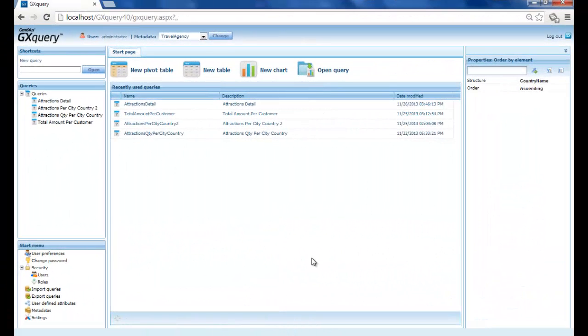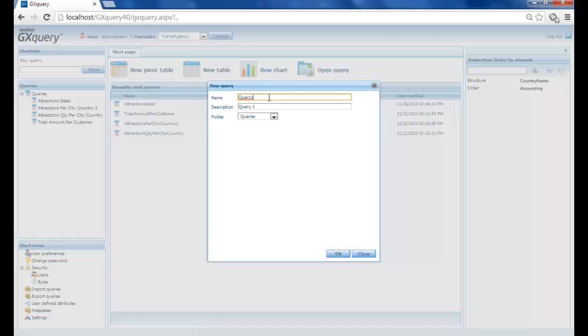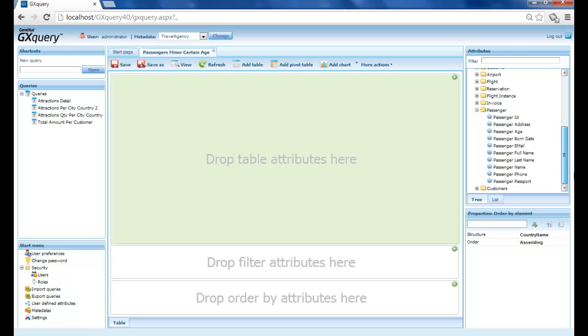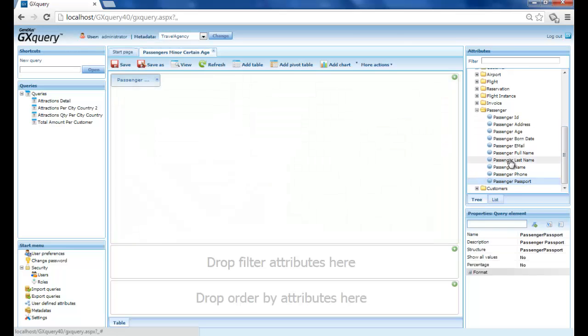So, we will create a new table under the name Passengers, Minor, Certain Age. And we drag the passenger passport, passenger last name, passenger name, and passenger age attributes.